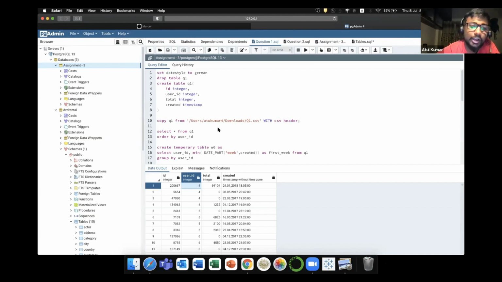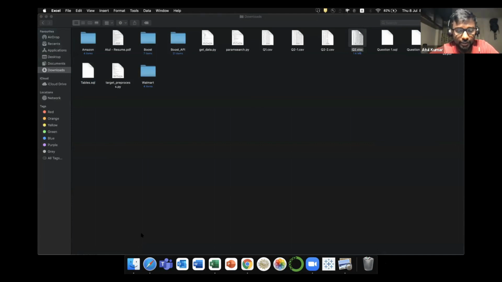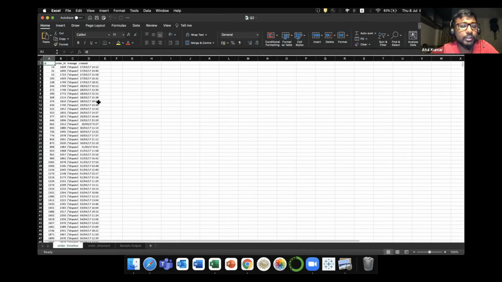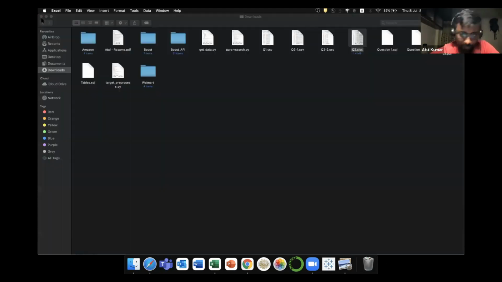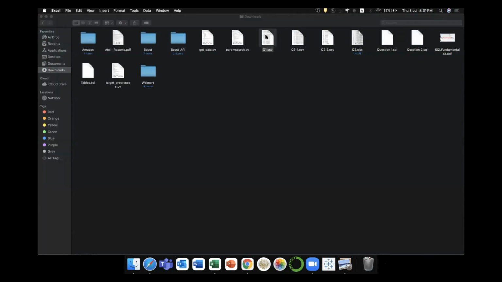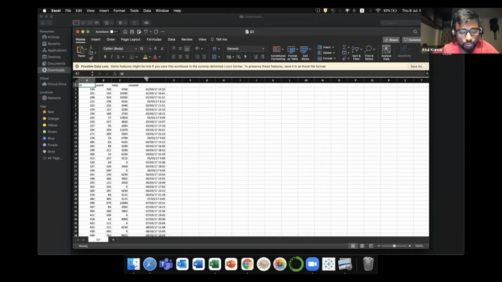Those who were not able to upload the file to Postgres, have you downloaded the file in a CSV format? Have you downloaded it or converted it? Yeah, converted to CSV. Okay. So after you have converted to CSV, you must have noticed that there are multiple tables in this Excel sheet. So you need to convert each of them into individual CSV files. Otherwise, it won't work. Suppose I have my question one here. It is in CSV format and there is only one table.